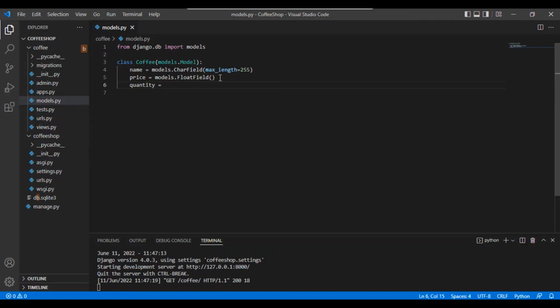So quantity, go to models.IntegerField. So integer field. Okay.